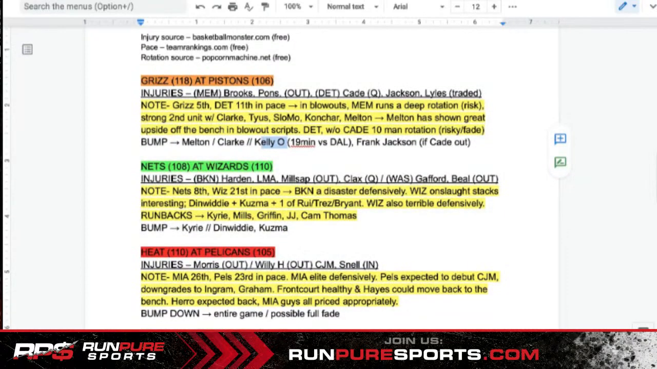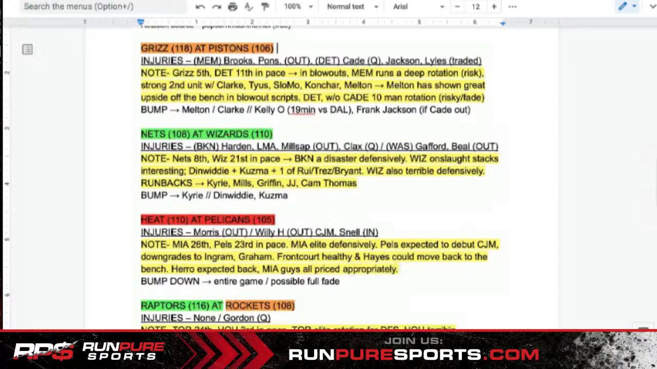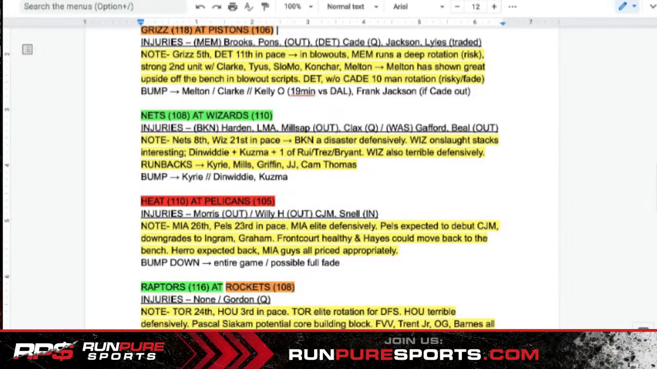So the other thing that I like to do is just color code things. So orange for me means it's a risky spot. Blowout is a risk here. One that I don't know if I want to be overweight on for DFS wise. Nets, Wizards, a game where the Wizards are running at a slower pace, bad defensively though. The Nets running at a faster pace, also bad defensively. So this is going to be a game that I have a ton of interest in and want to target.